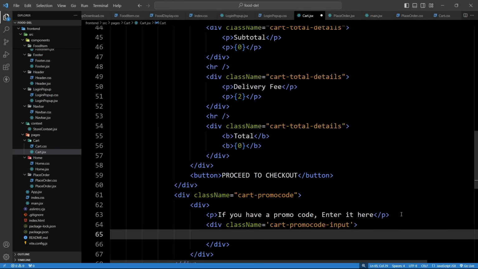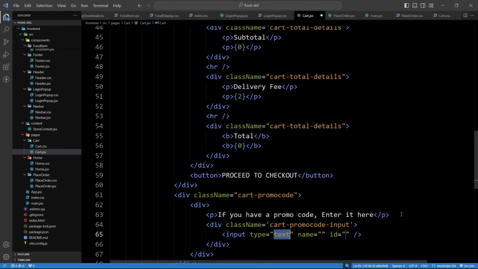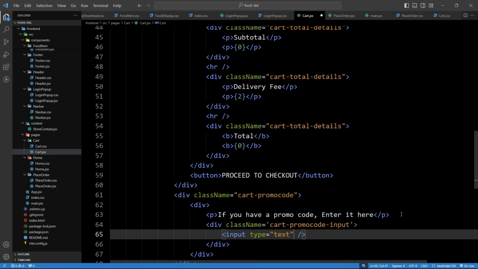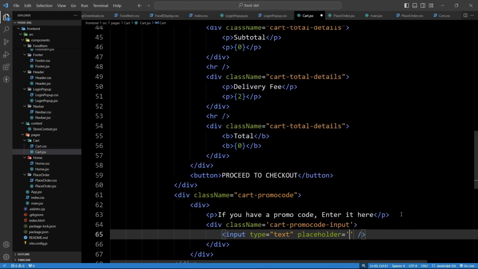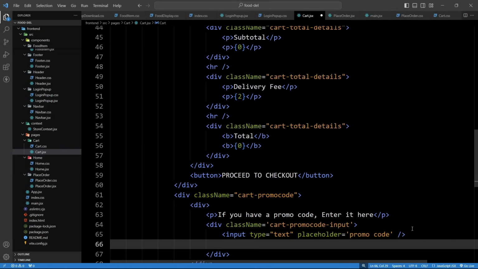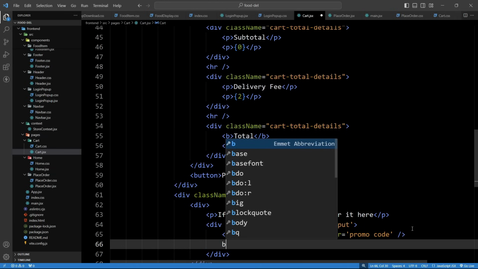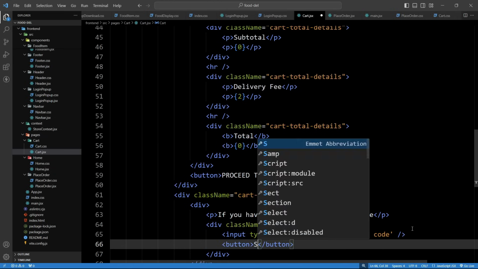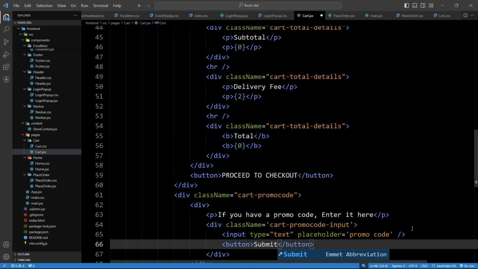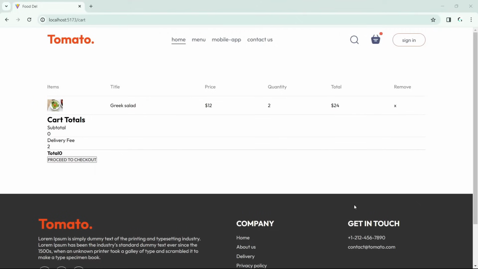Inside this div, we will add one input field, and the type will be text. After that, we will add the placeholder. In this placeholder, we will type promo code. After this input field, we will add one button tag, and the button text will be submit. We will save the changes and we will open the web page.